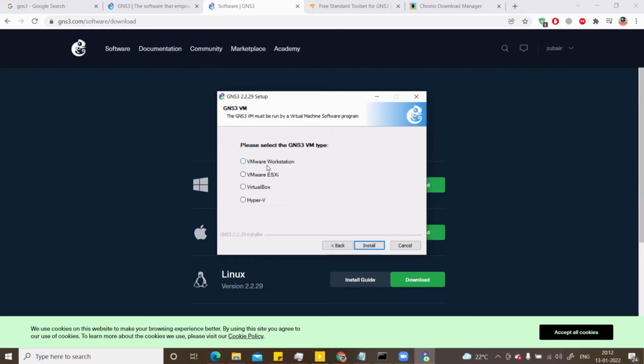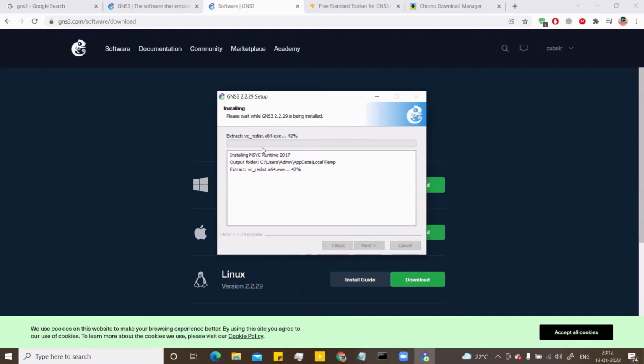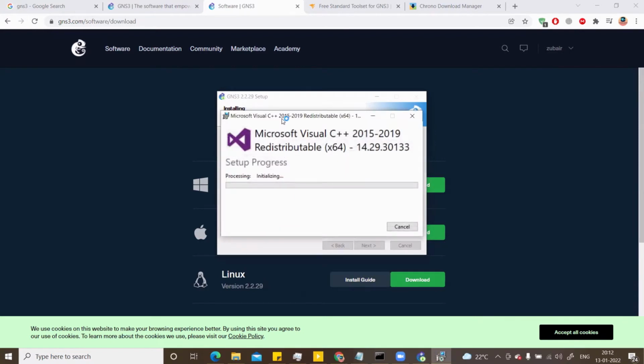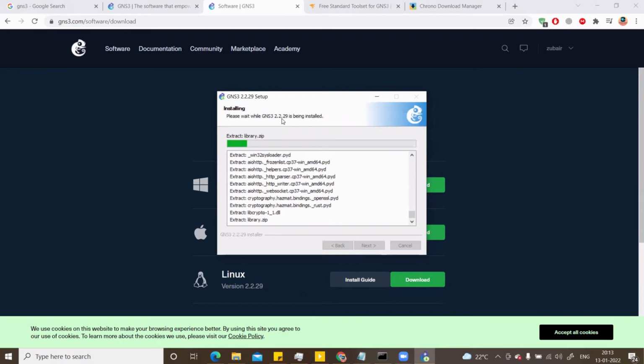Now it'll ask me where to install this GNS3 VM: VMware Workstation, which is locally installed, ESXi server, which is any other remote server, or VirtualBox, or Hyper-V if you're using Windows virtualization. I do have Workstation as well as ESXi, but I will prefer to install it on the ESXi and hit next. Now it will install some other software which is part of the installation, so you just need to sit back and relax and go on with the wizard.